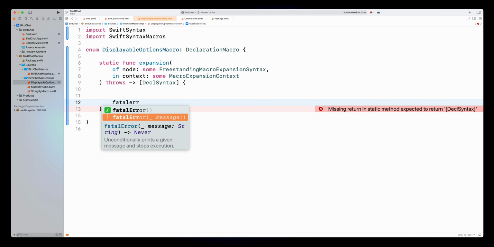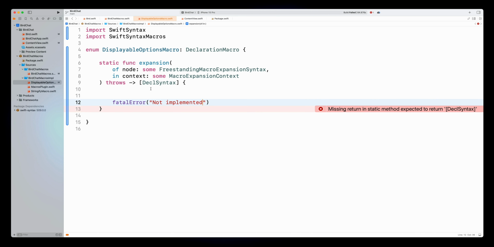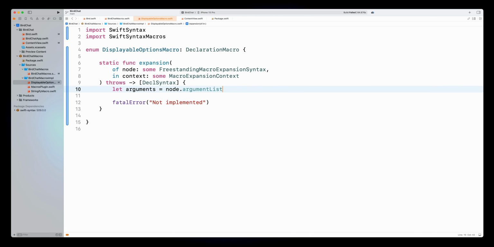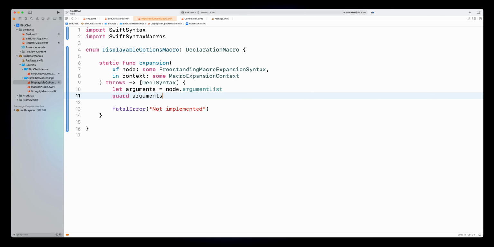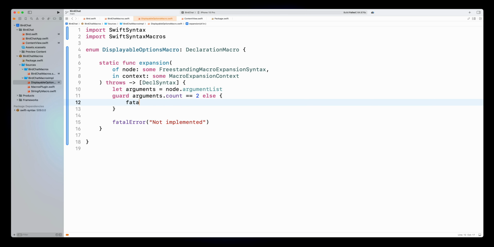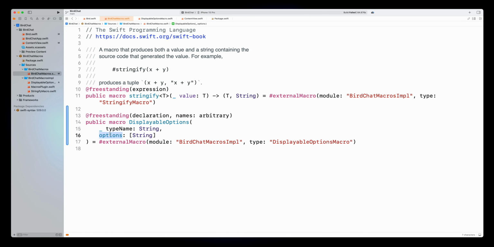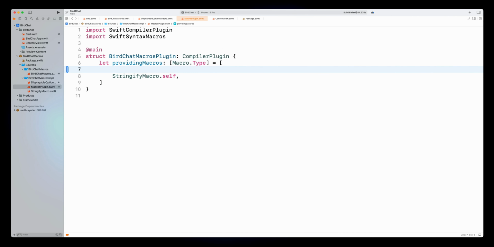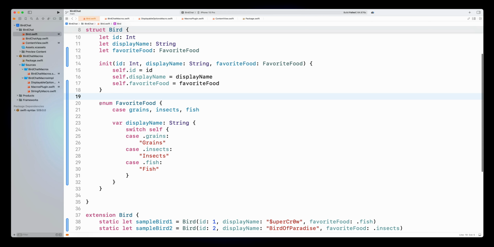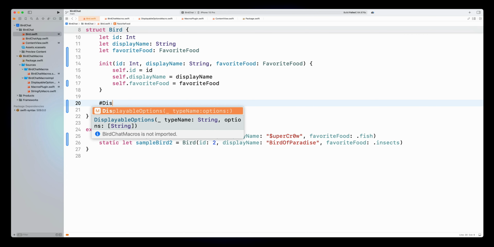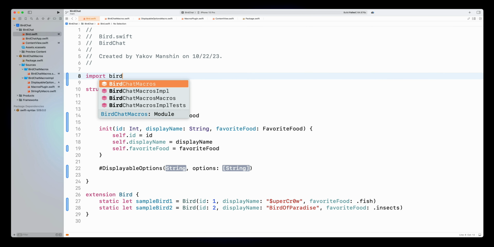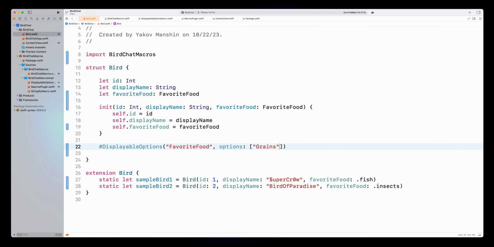I'll add something so the compiler error goes away. And I'll start implementing the macro by making sure it received the correct number of arguments. As you could see in the declaration, my macro takes two parameters, one for the enum name and one for its options. The important step is to register the implementation in the macros plugin. Right after that, I can already replace the enum I wrote manually with a macro call. Don't forget to import the macros interface as target.